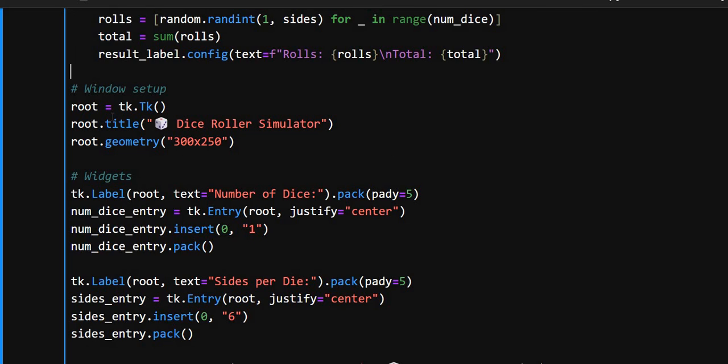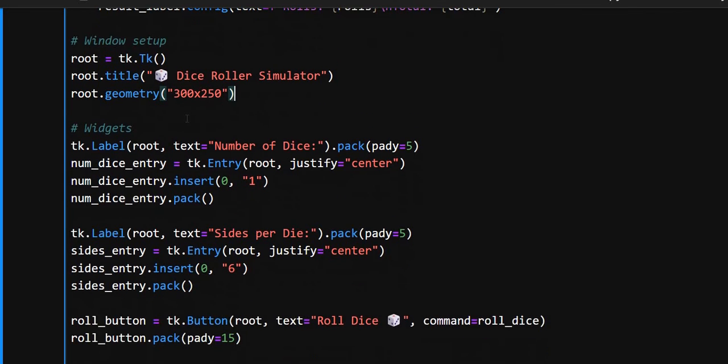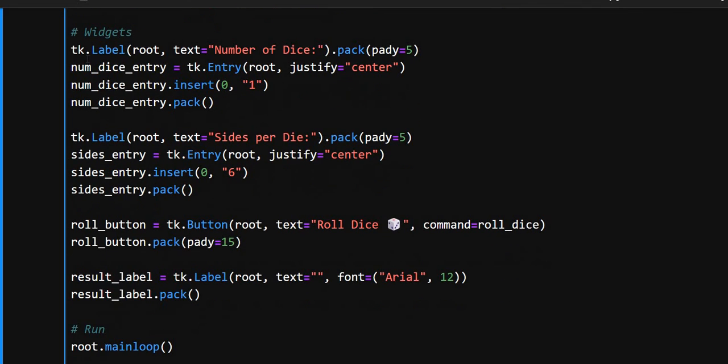Now we'll do the window setup. So here, this creates the main application window, often called root. This must be created before making the widgets. Then root.title sets the title. So here we have set the title as Dice Roller Simulator, and root.geometry sets the horizontal and vertical geometry. You can increase or decrease it according to your convenience. And now we'll create the widgets.